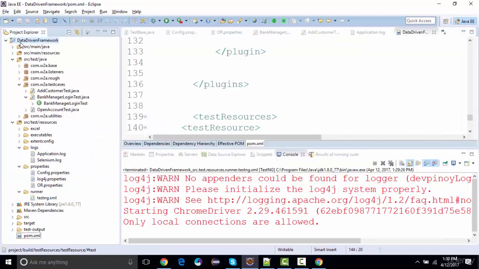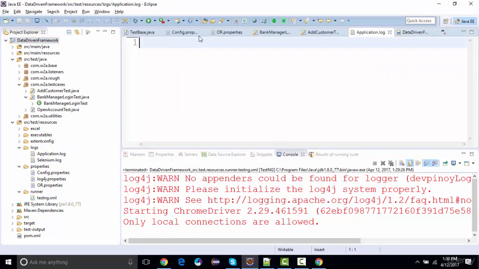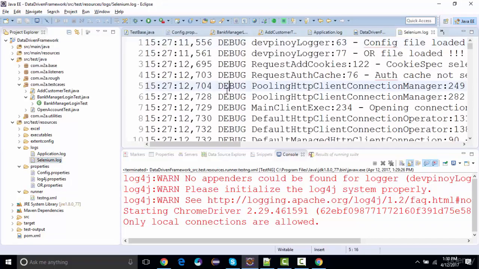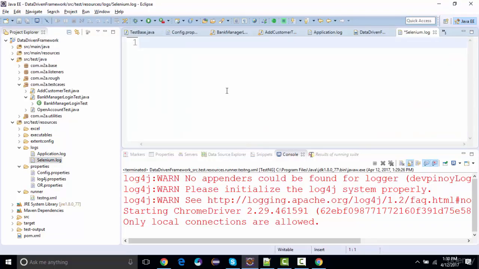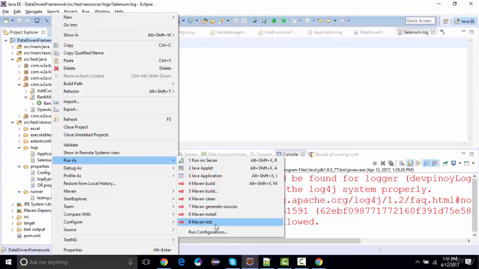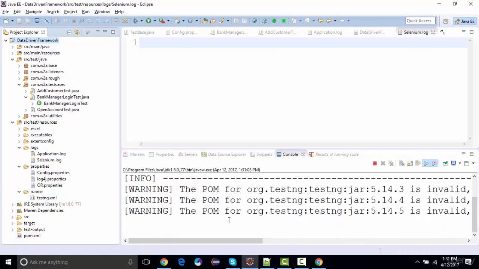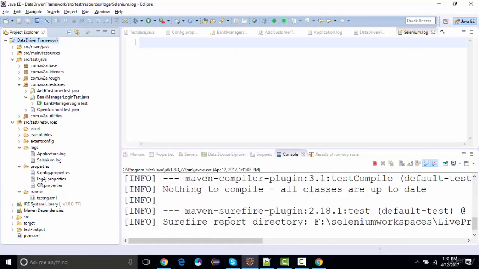And if I go to my application logs again, I'll delete all these logs, and go to the Selenium logs and clear everything, because these are showing some old logs. If I run this now, let's say run as Maven test, let us see if the new logs are being generated.